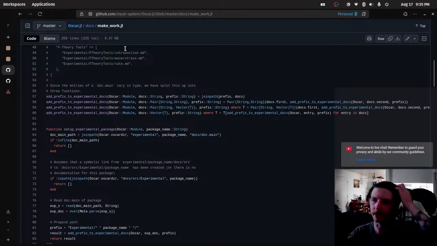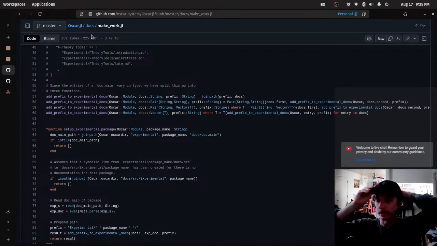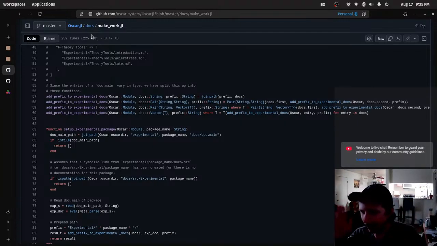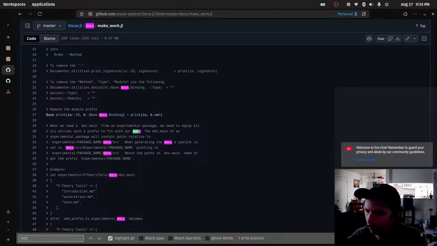How do they generate the... okay, docs.main might not actually be generated. It's doc.main. That one actually is generated, I'm sure.